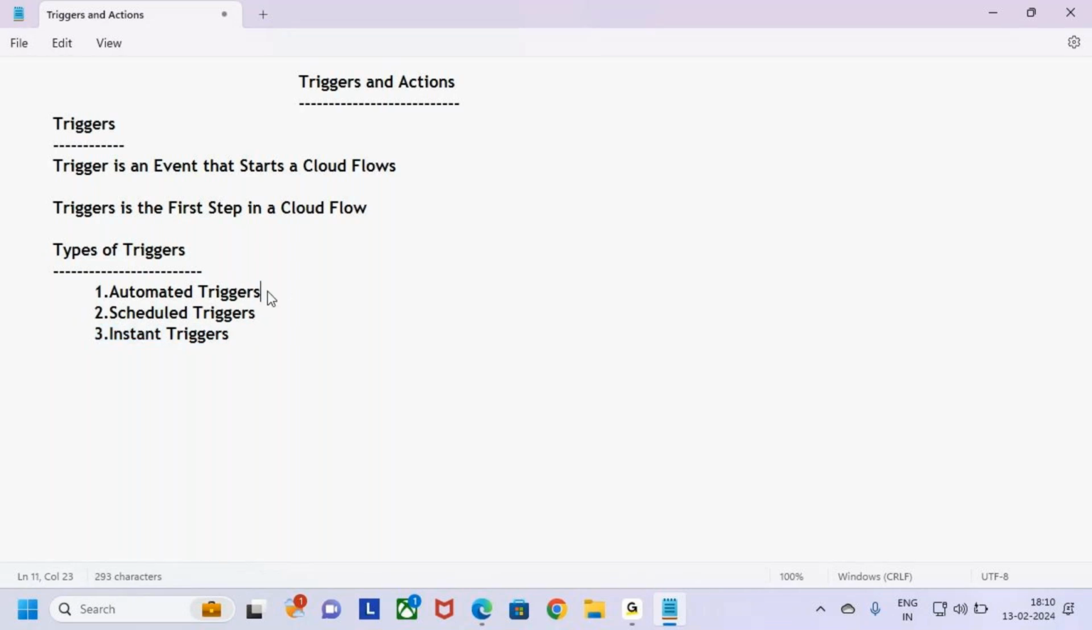First, let me discuss here. What are automated triggers, guys? What is the functionality of automated triggers?